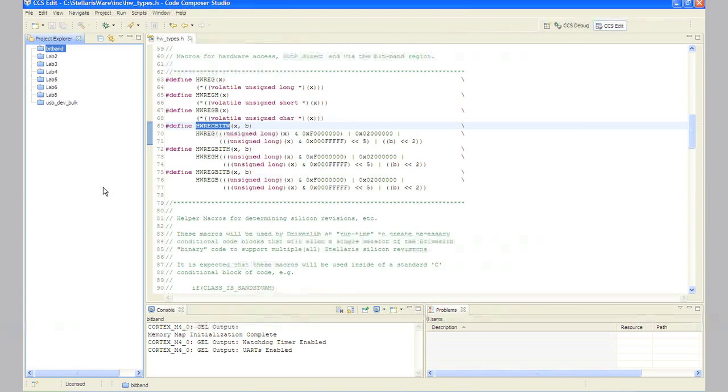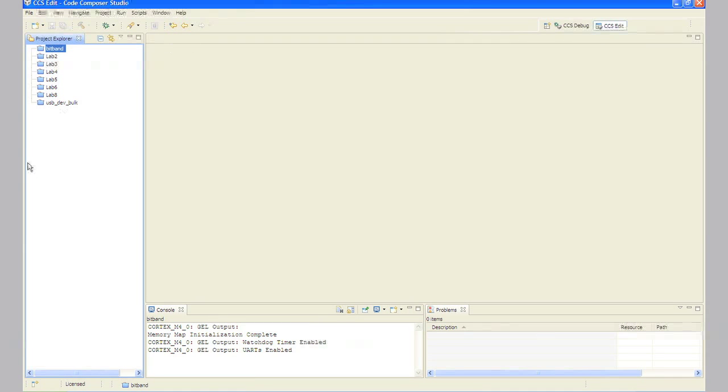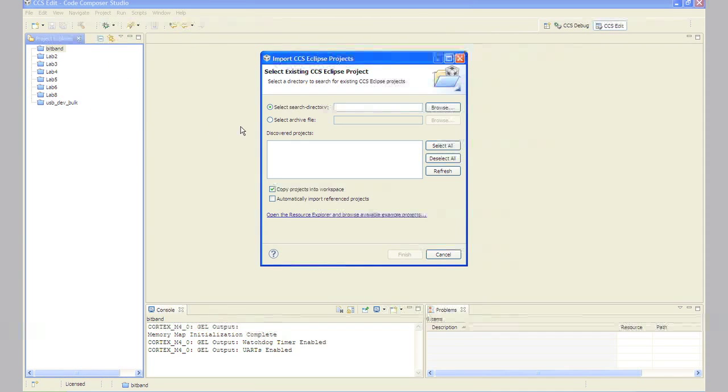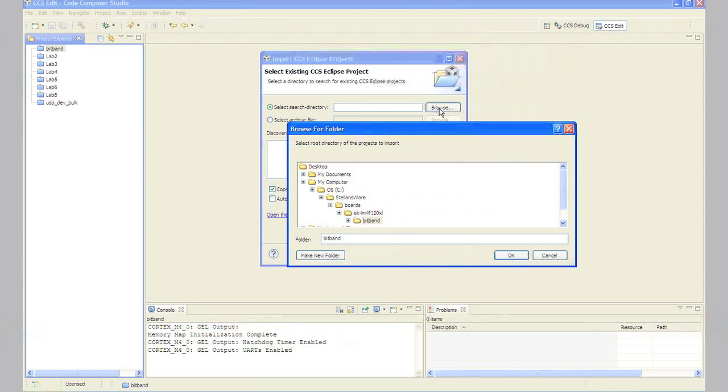In step 35, the LaunchPad board Stellaris examples include an MPU fault project. Click Project, Import Existing CCS Eclipse Project. Make the settings shown below to bring in the MPU fault folder from the LaunchPad folder. And again, note that this project will be automatically copied to your workspace.